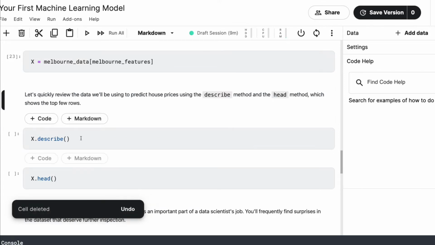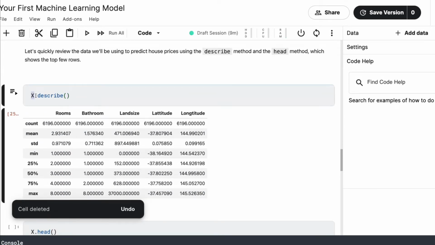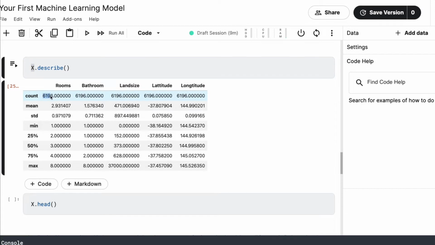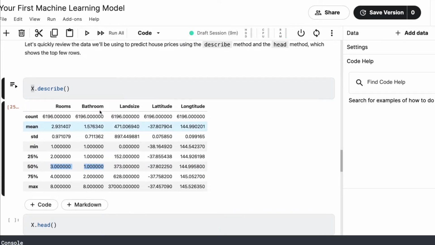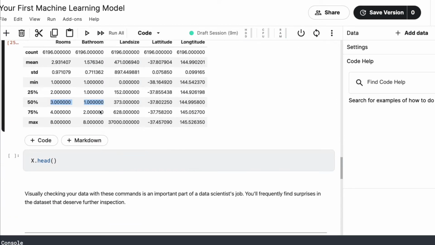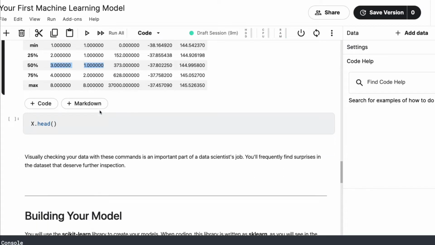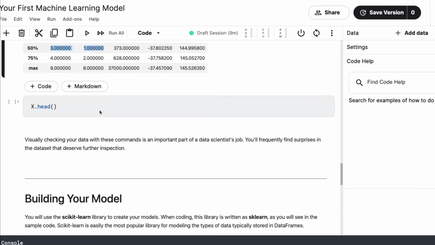Now let's look at the summary statistics of our X, which are the features. Basically we see about 6100 rows, with number of rooms, number of bathrooms, land size, and the latitude and longitude. The maximum number of rooms is 8, number of bathrooms is 8, and the average is around 2 and the 50th percentile is 3. So not many outliers are there. Like we discussed initially, finding missing values is important. In the same way, you might also want to figure out whether there are any outliers, so that you understand how the data distribution looks. That would all come in the exploratory data analysis section.